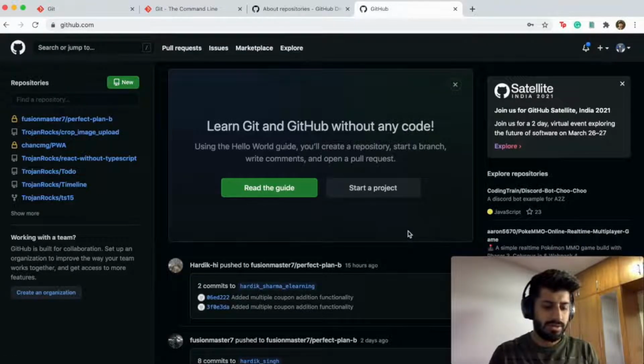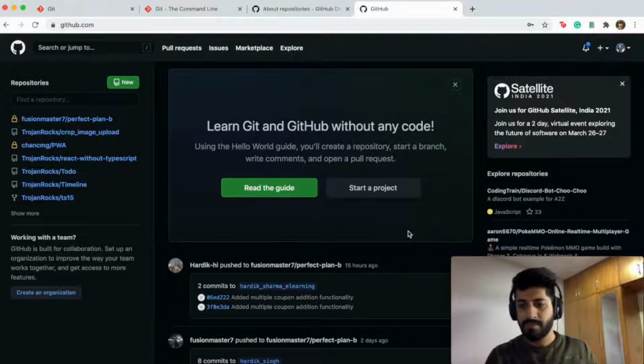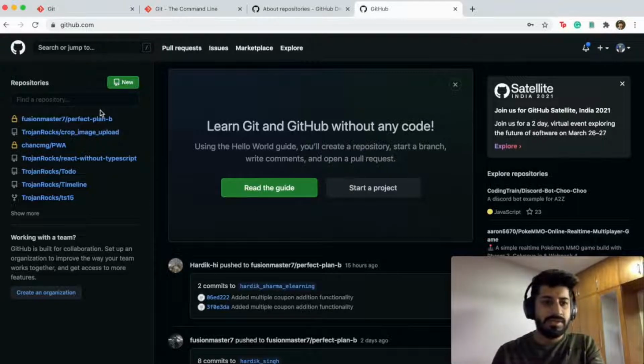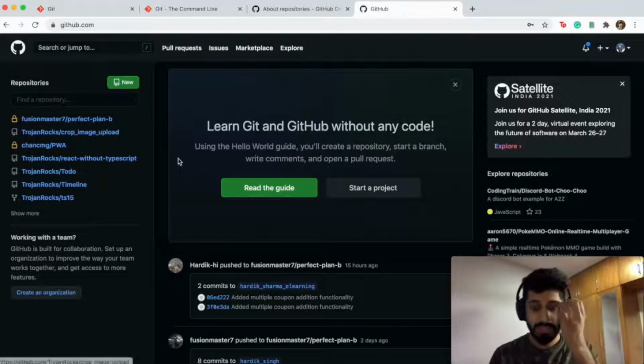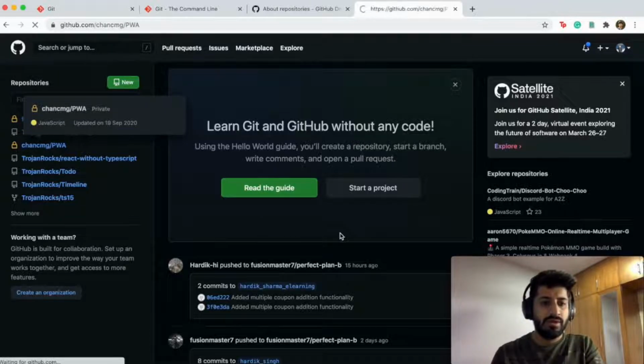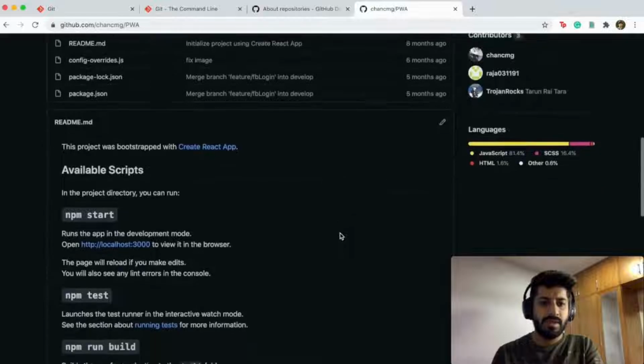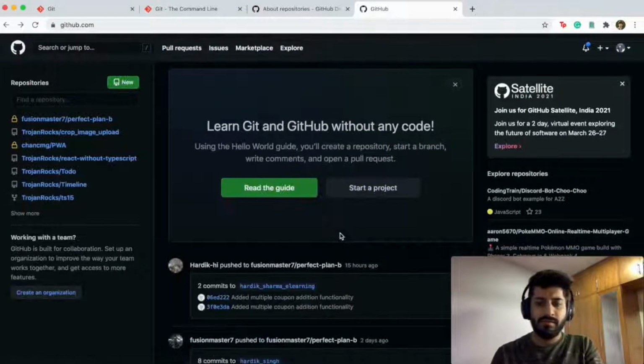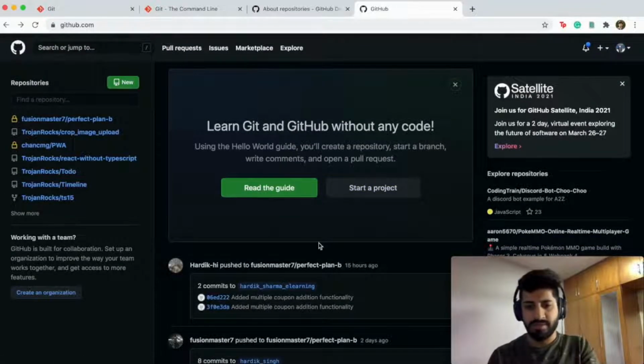Cool. So basically, this is Git, and all these are the repositories which I created on GitHub. So what are repositories?